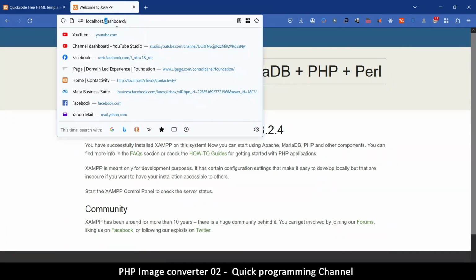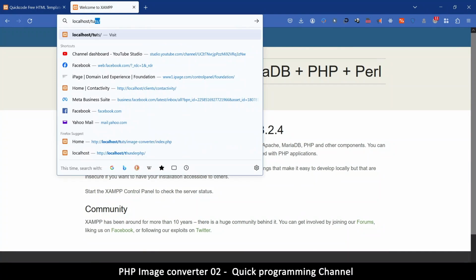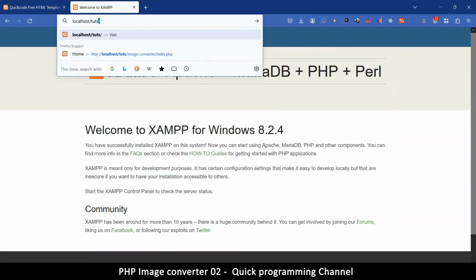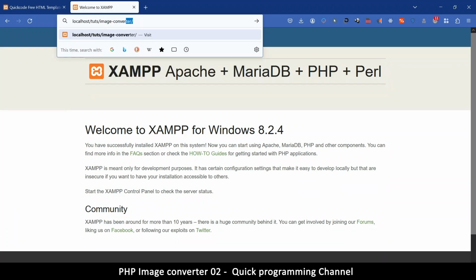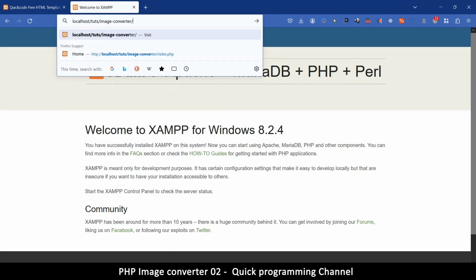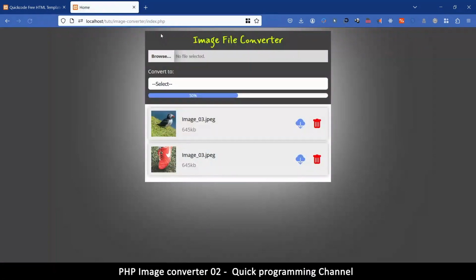So instead of dashboard here, let's change that to toots, because localhost means that's your htdocs folder. So toots/image converter, and then index.php at the end. So there it is. Now that we are using localhost, it means we are running this through the PHP converter. That's why you don't see the PHP tags at the top.